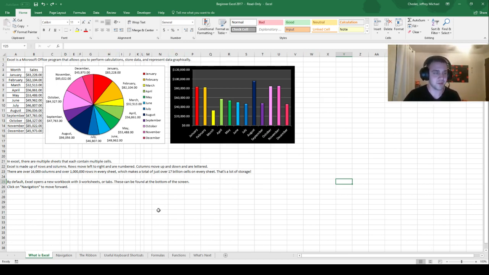There are over 16,000 columns and just over 1 million rows in every sheet, which makes a total of about 17 billion cells in every sheet. That's a lot of storage. You can store pretty much your entire life on one of these Excel sheets.